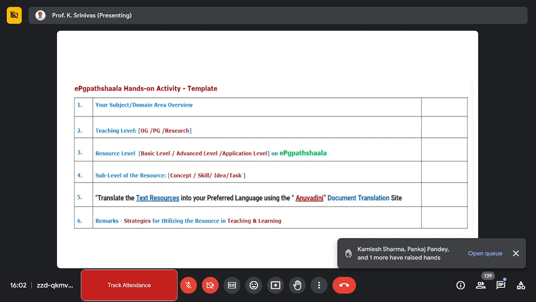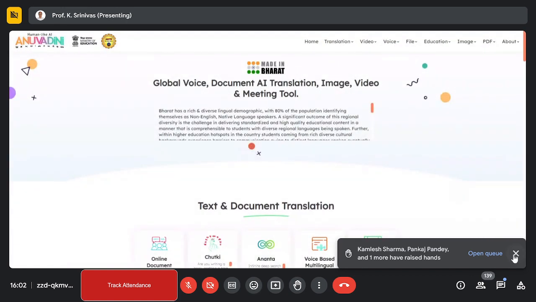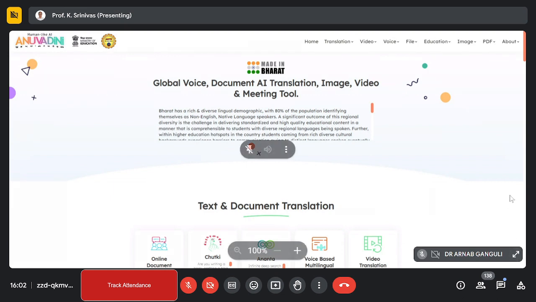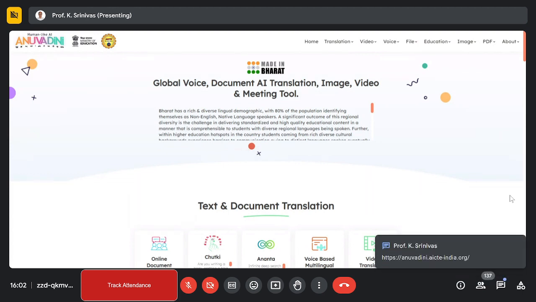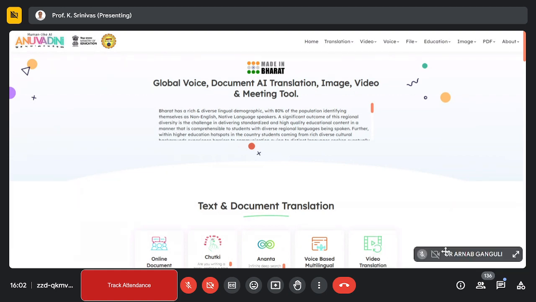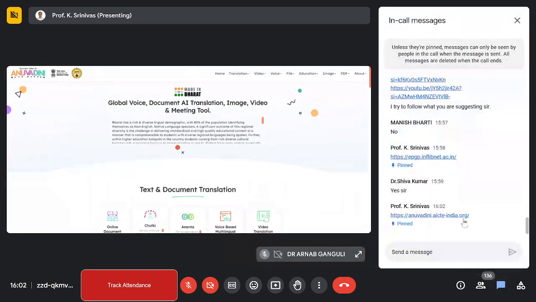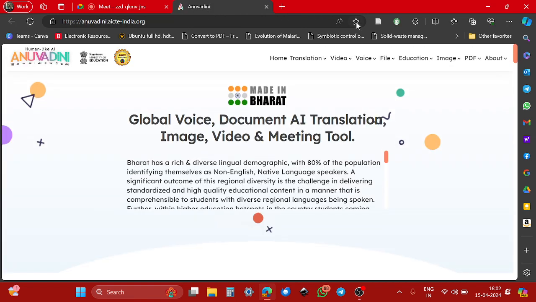Then there is an interesting thing called Anuvadini. Anuvadini is the Government of India's first AI platform, where the link of the Anuvadini I am sharing in your chat box. मैं अनुवादिनी आपके लिंक में शेयर कर रहा हूं, और जो चीज मैंने बताया था वो सारे मैं पिन कर रहा हूं. ये अनुवादिनी जो ऐसे प्लेटफॉर्म है, here you can get text and document translation.